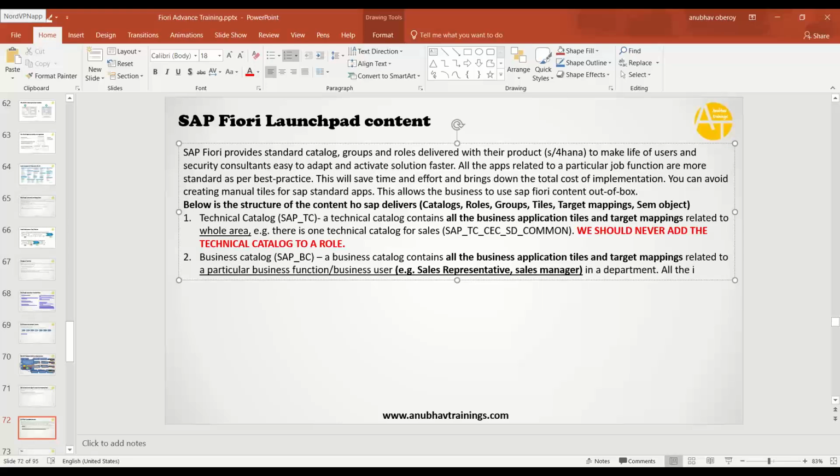All the tiles and target mappings are created as reference from the technical catalog. From the technical catalog, we are referencing them as per the department. In the Fiori Launchpad Designer, yes, that's where we do this to develop our content.